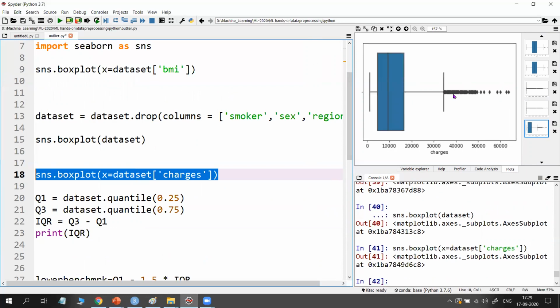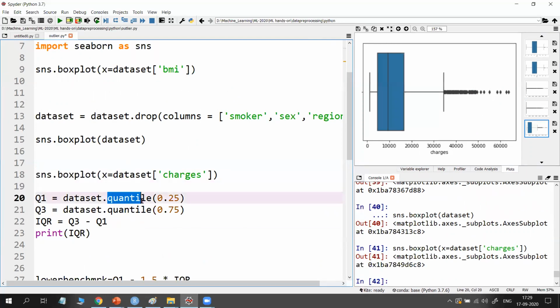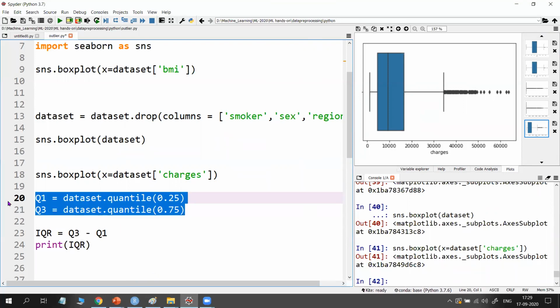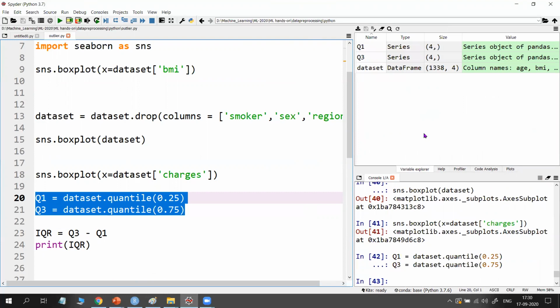Once again, for charges, see here, these are the outliers above some 45,000. Now, as I told you, how do we calculate the minimum and maximum values? We use this function to find Q1: dataset dot quantile of 0.25. Similarly for Q3, 0.75. If you find these two and subtract, you will get the IQR. So I calculated Q1 and Q3.